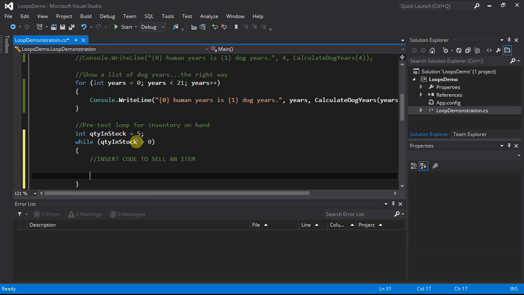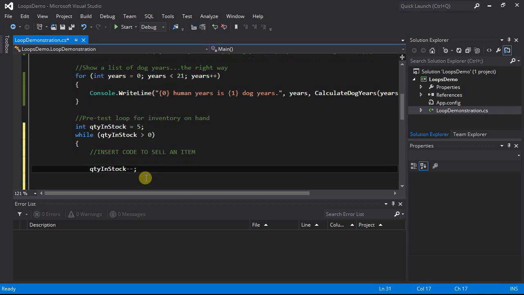What we're concerned with is decrementing this quantity in stock variable. So quantity in stock minus minus is going to reduce quantity in stock by 1. And then I should put a comment up here. Decrement quantity in stock.